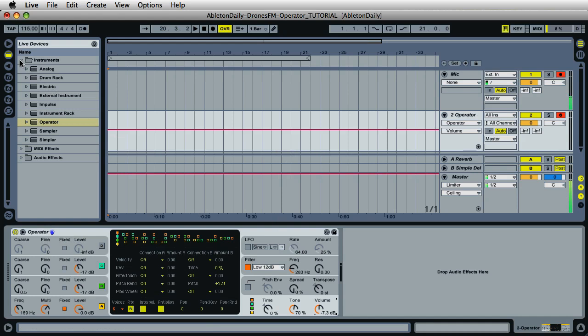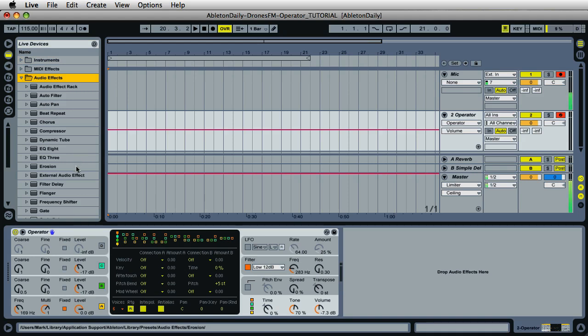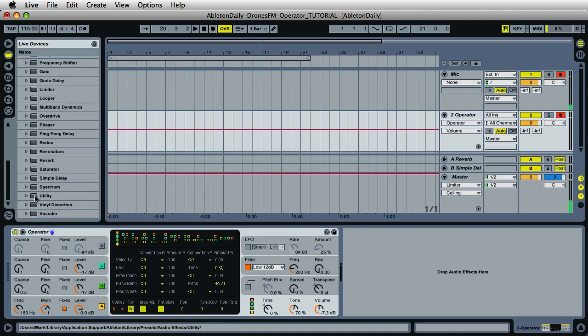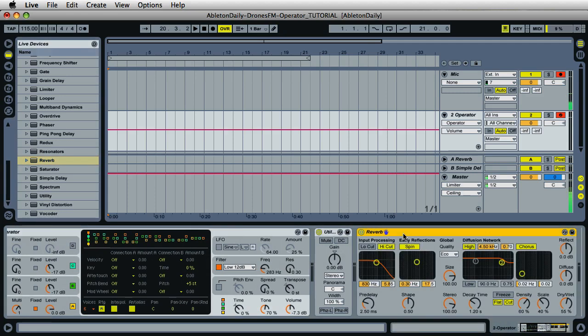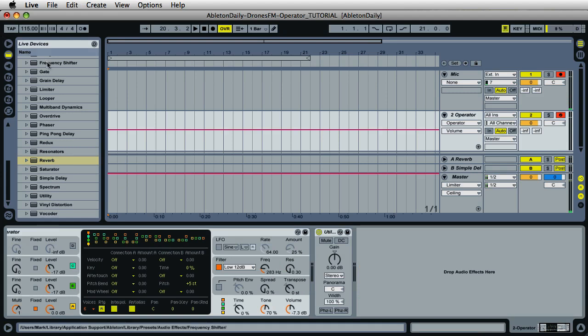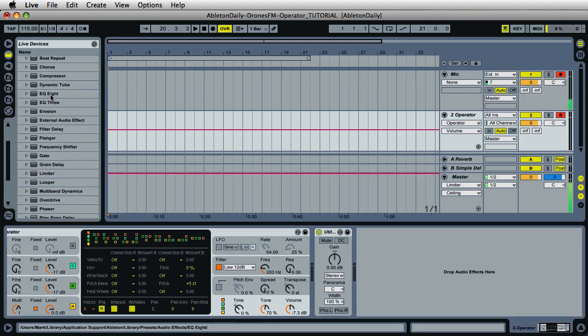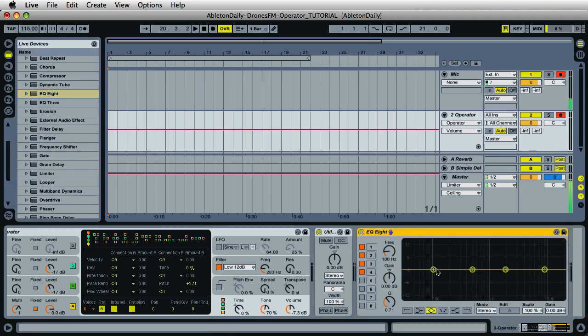I'm going to go over to the browser here in the live devices, over to audio effects, and we're going to insert a utility plugin right here next to operator. So just go ahead and drag it right next to that. And I'll show you what we'll be doing with this later on. Let's go ahead and insert a reverb next to this. And better yet, let me undo that. I wanted you to insert the EQ first. I like to add an EQ sometimes just in case we have some of those really low frequencies that will override the sound.